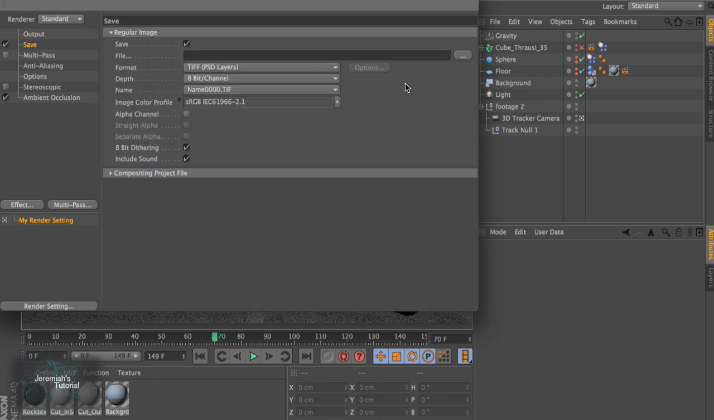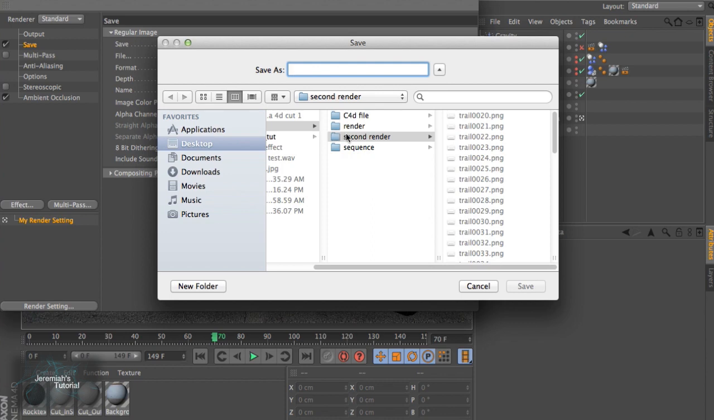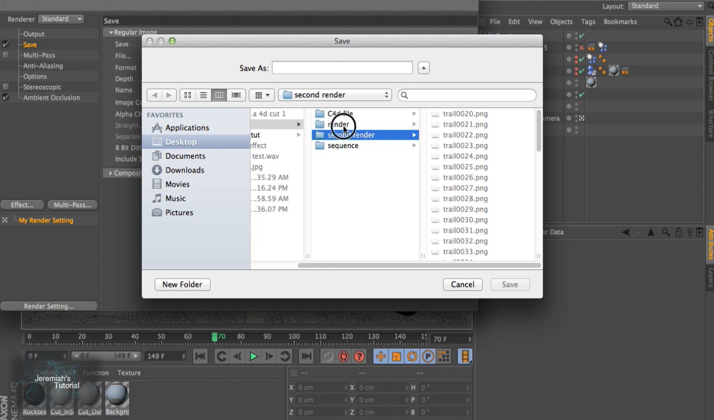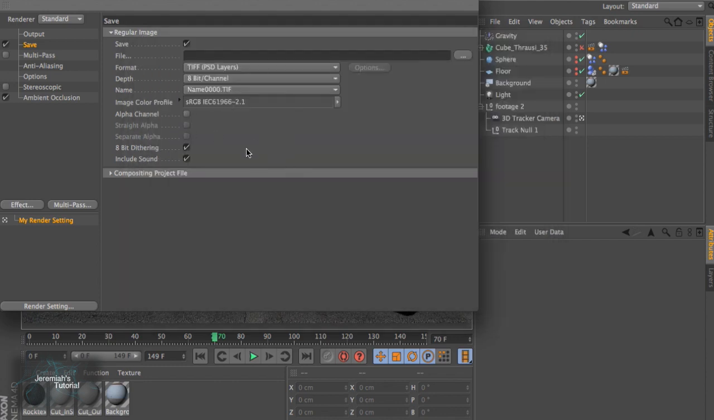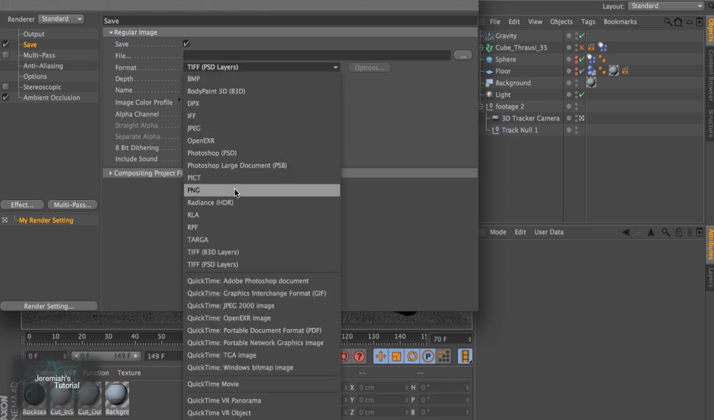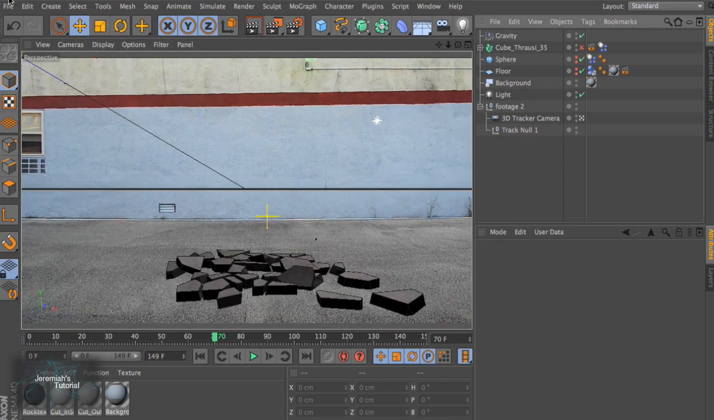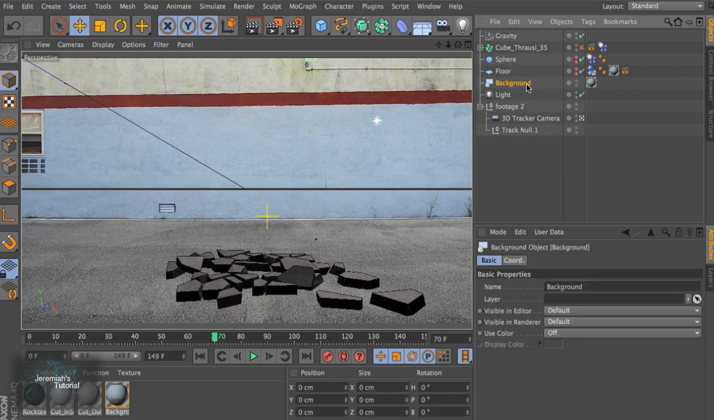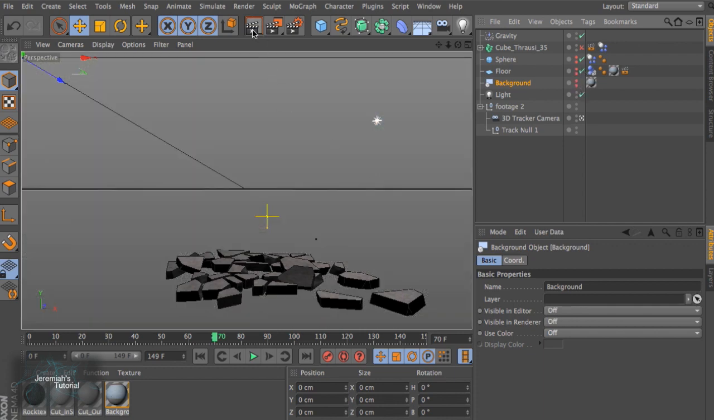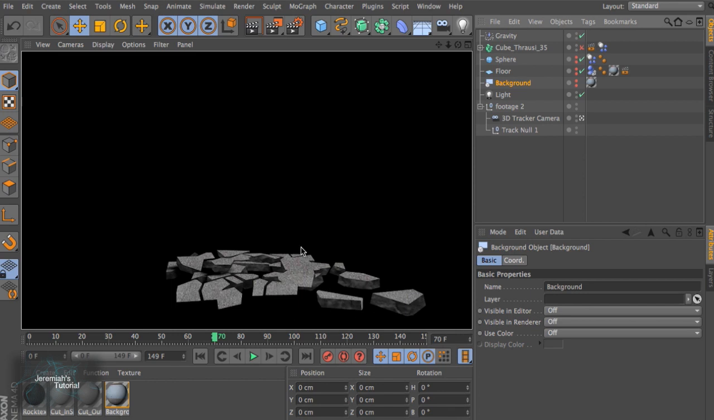You want to go to save, and then navigate to the folder where you got your Cinema 4D render. Okay. You want to go ahead and change it from a TIFF inside your format options here to a PNG. Go to this alpha channel, check on that, and click out of that. And the other thing you want to do here, go to your background. You want to make that off as well, so when you render it out, you can just see your pieces.